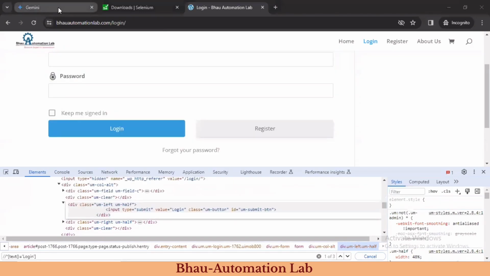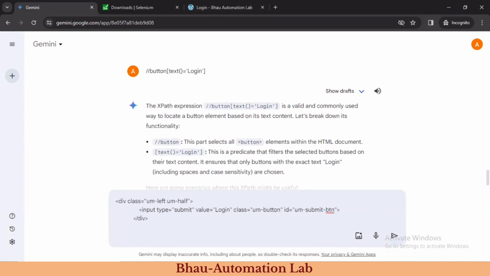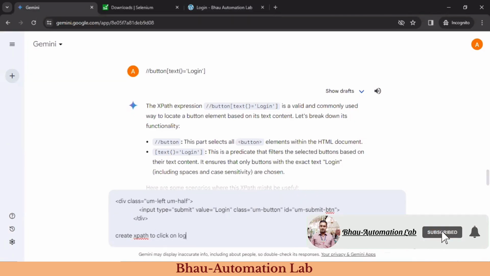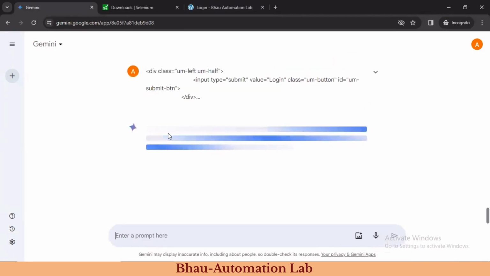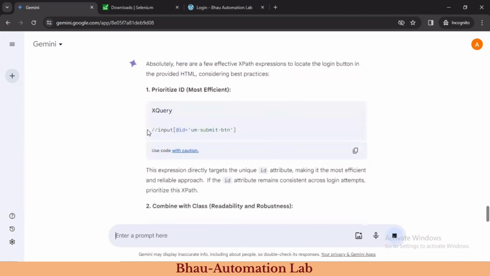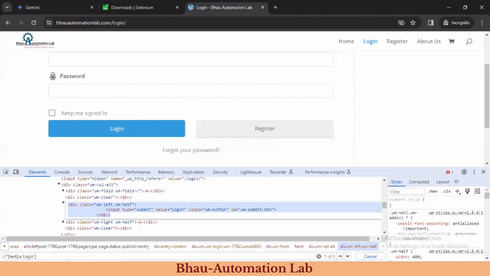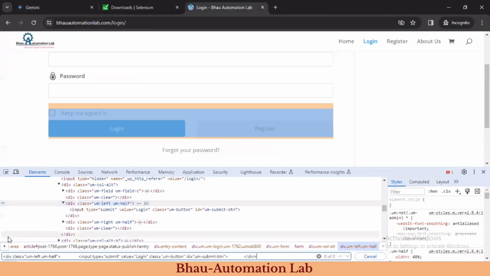copy this code, go to Gemini, paste it here and ask: create XPath to click on login. So it will create an XPath to click on login. Okay, so this is the XPath. Let's see if it's working fine or not. Hope so, it will work.